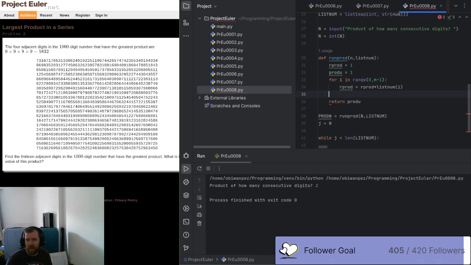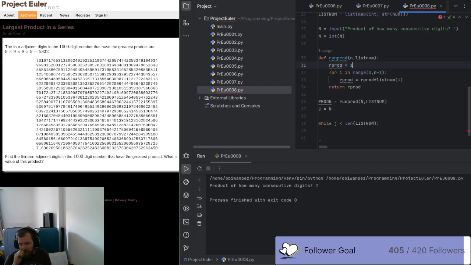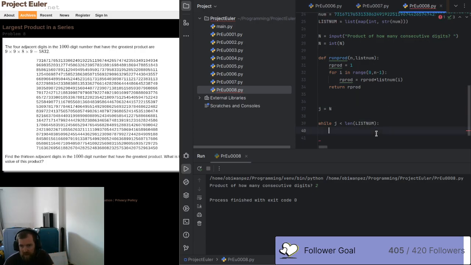No, I want the running product. That's fine. I don't need products here. That's all we're doing, right? We're just sending the running product back. Rprod here is going to be equal to the running product of this many consecutive digits out of listnum. That now can just be taken into this other part down here, right?